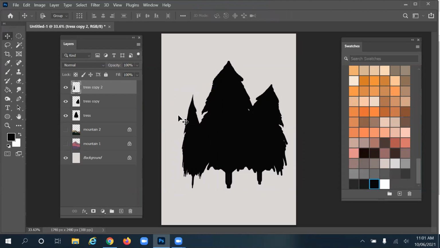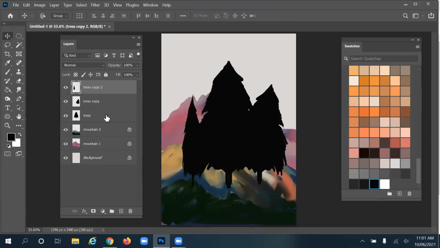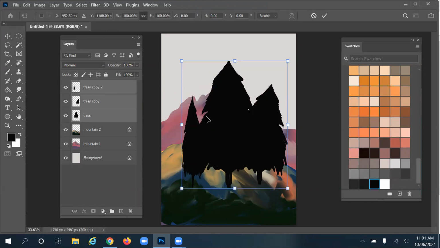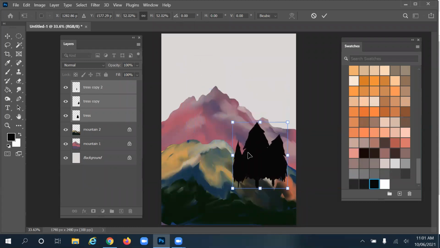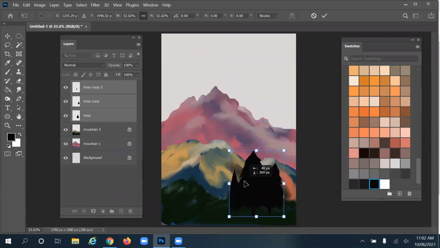And that's it. So I've got my 3 trees. And when I put the mountains back on, I can select those 3 trees with the Shift key. I can then go Control-T or Command-T. It'll pick up the 3 trees. And then if I just drag one of the corner handles, I can position it where I want.